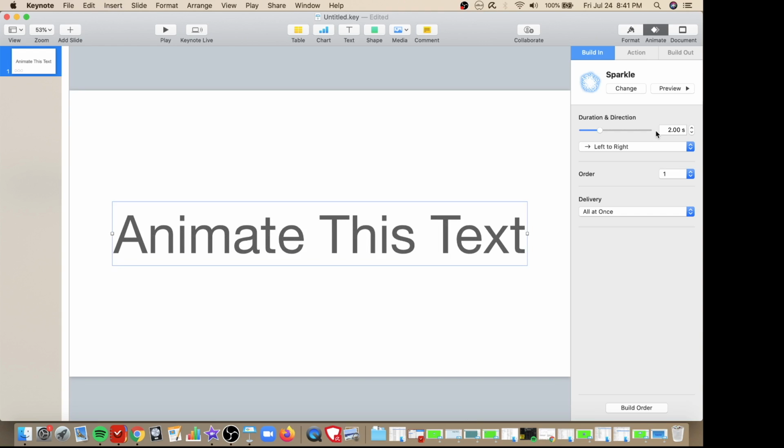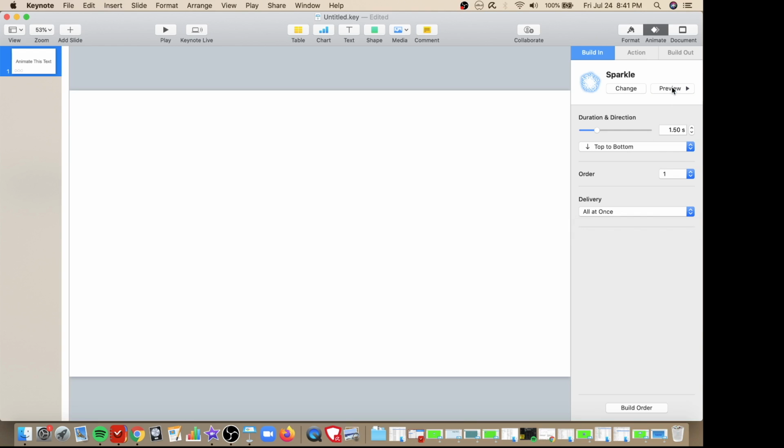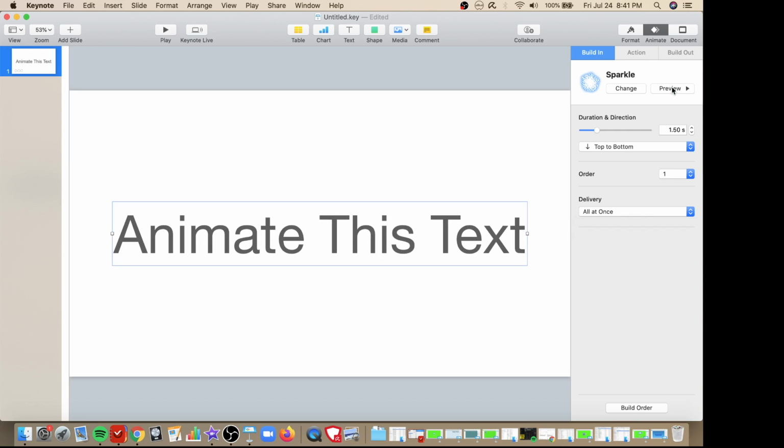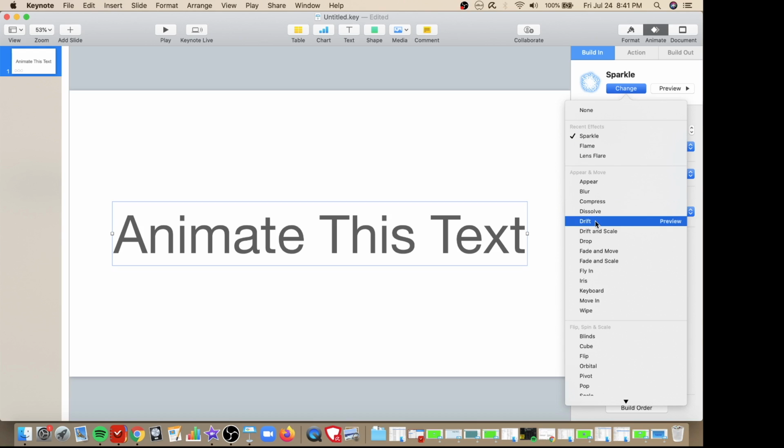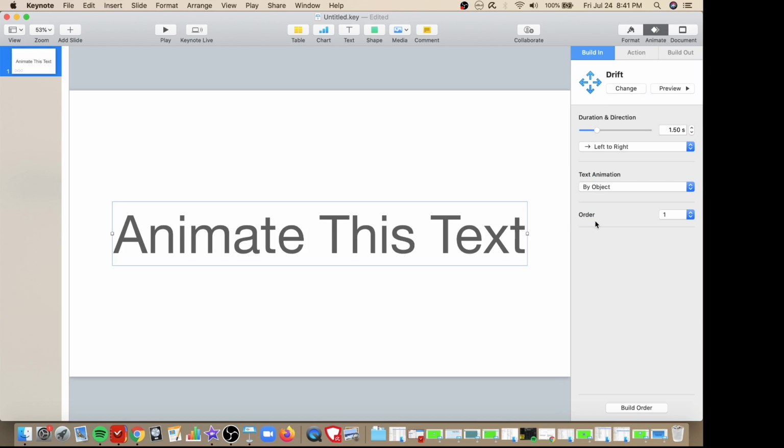Next, you can adjust different things like the duration, the side that the effect appears from, or the top or the bottom, the order in which it appears if there's multiple events, and the delivery. You can also preview the effect by clicking on the preview button, as I just did. Let's check out a couple more different effects.